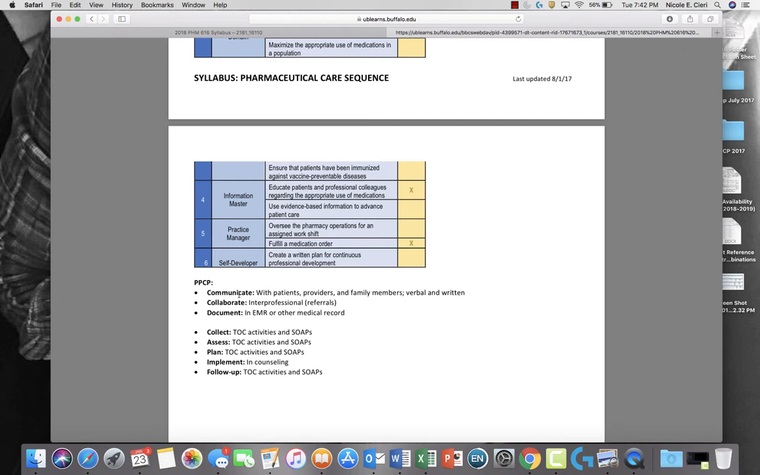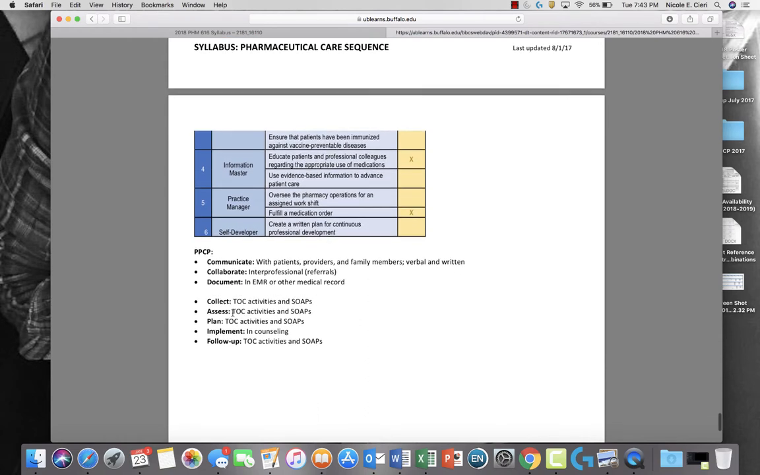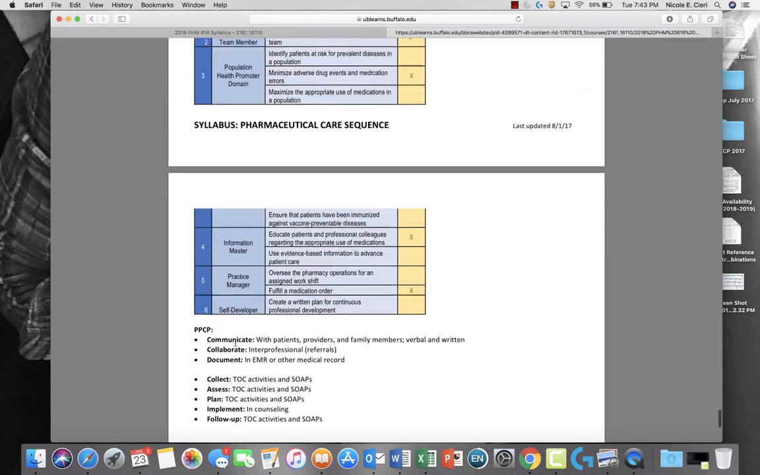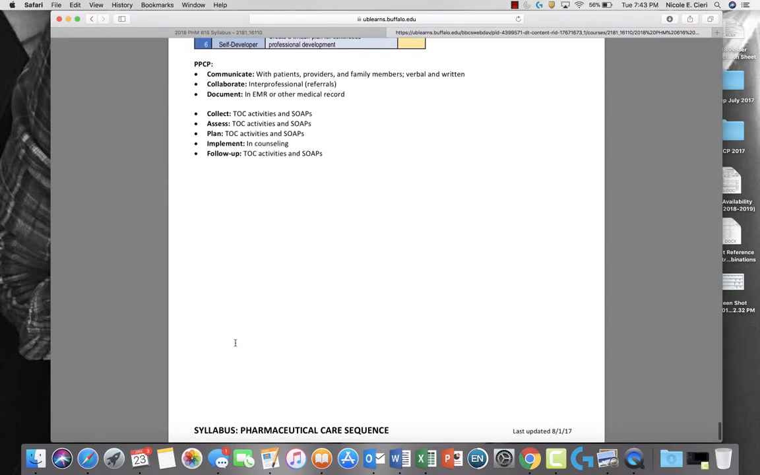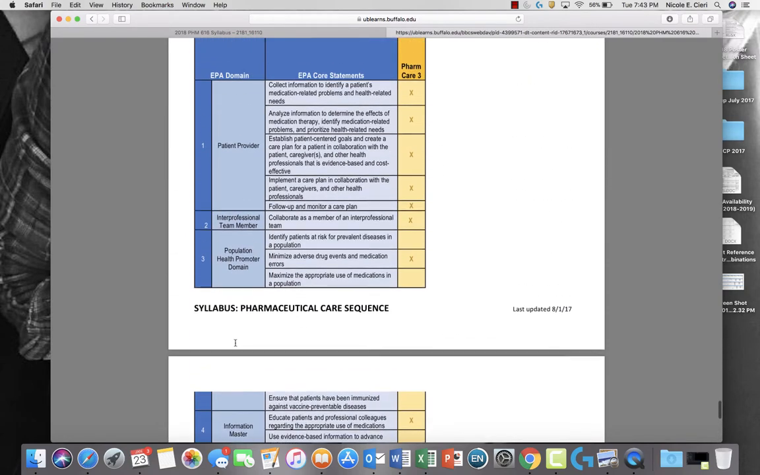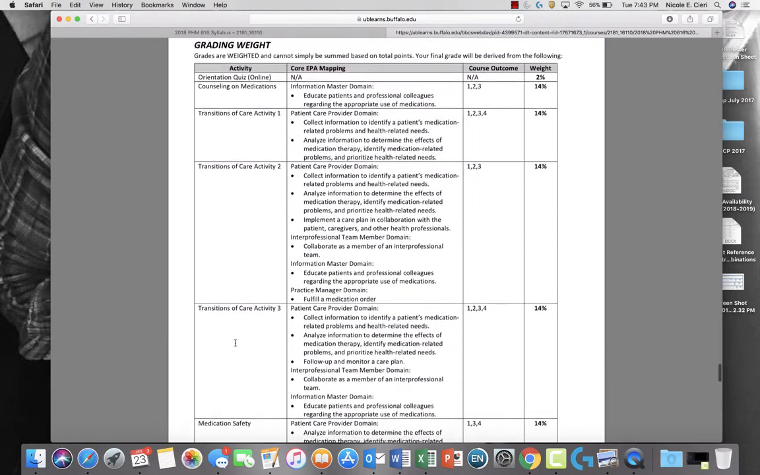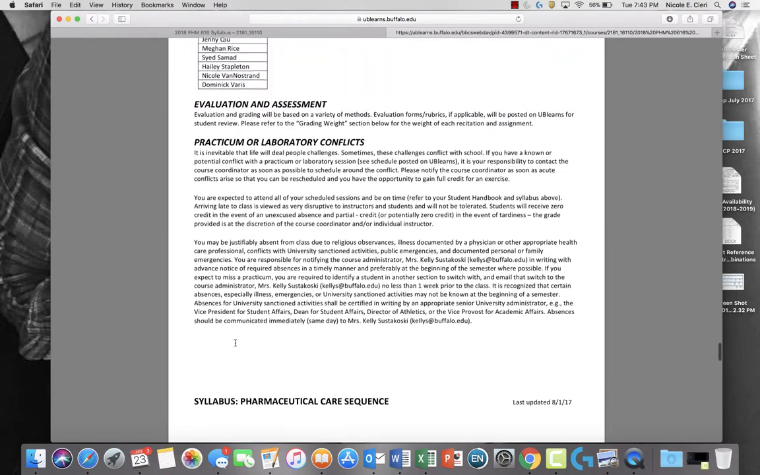So we're going to be doing communication, collaboration, and documentation within the pharmacist patient care process. And then further, we're going to also be doing collect, assess, plan, implement, and follow up in a number of the different activities. So those are just there for your reference. You can see the grade breakdown.